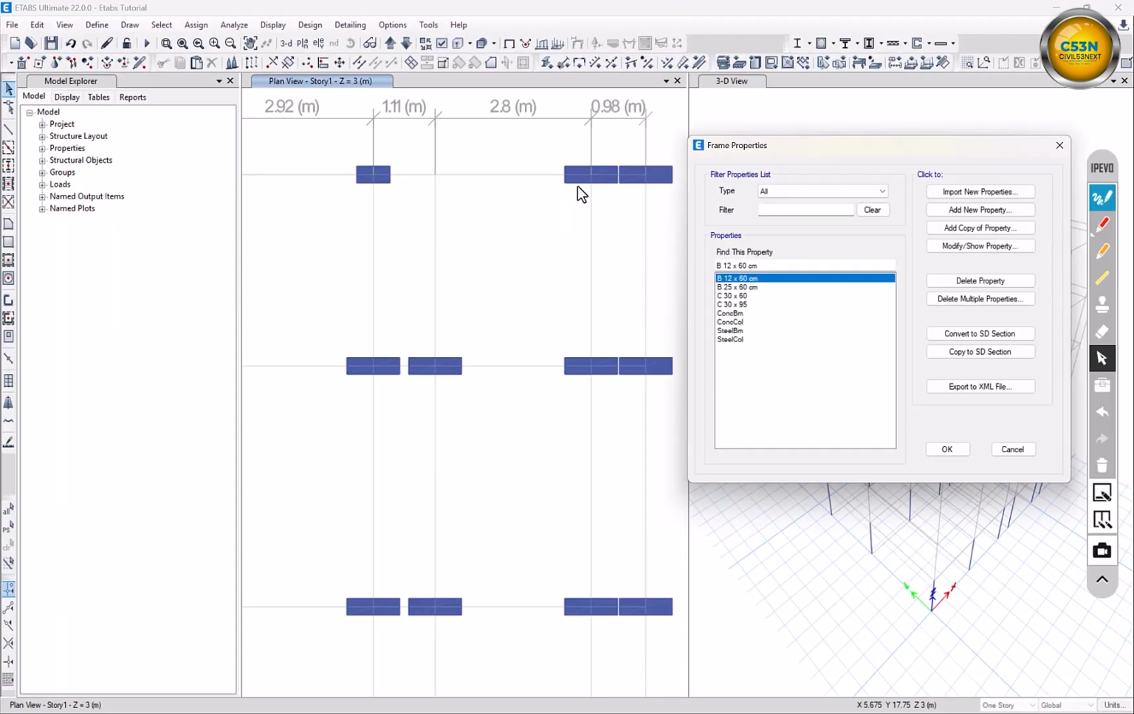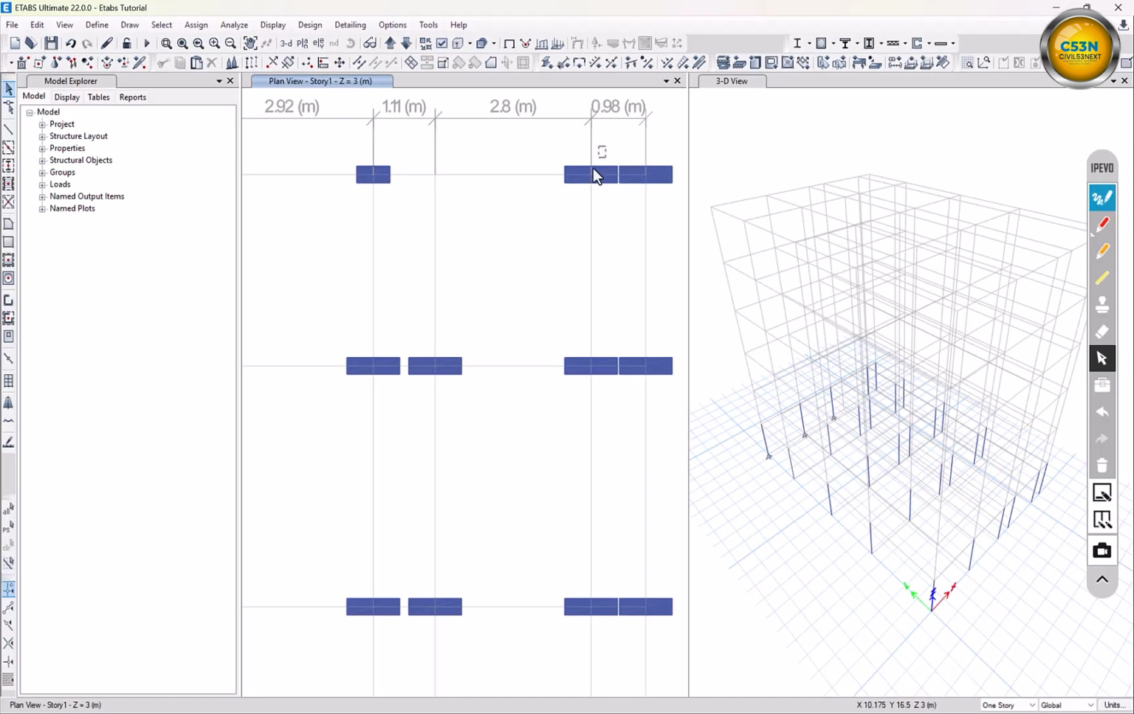Now let's check the sections that we have, front section. So now let's say this column is 30 into 95, and you want to change it to 30 into 60. How will you do that? Just follow me. Left click and select it like this. As you can see, one joint is selected, one frame is selected. One frame selected means one column is selected. In ETABS, frame means columns.